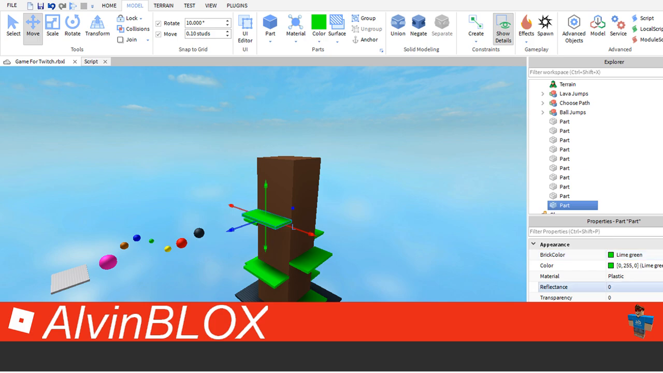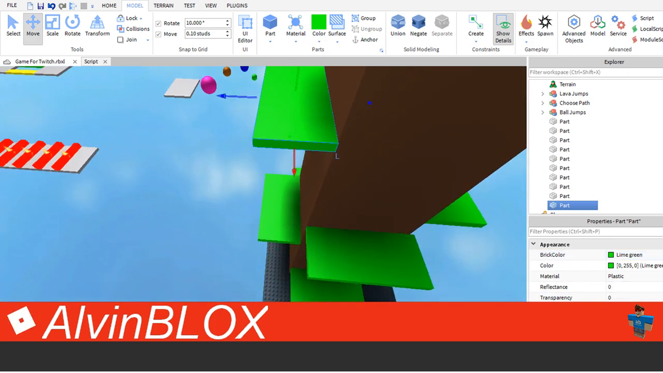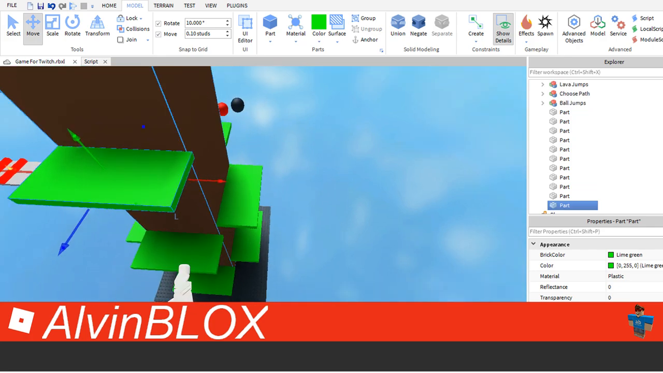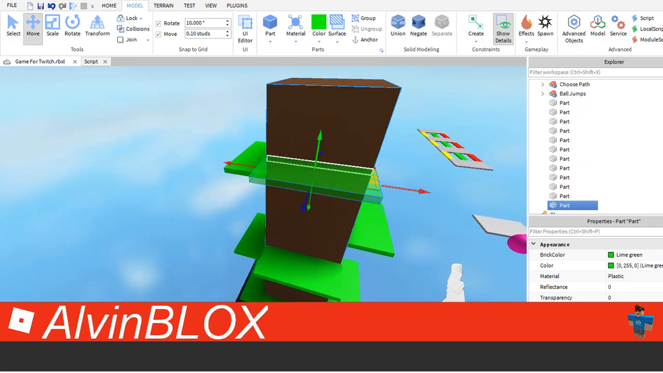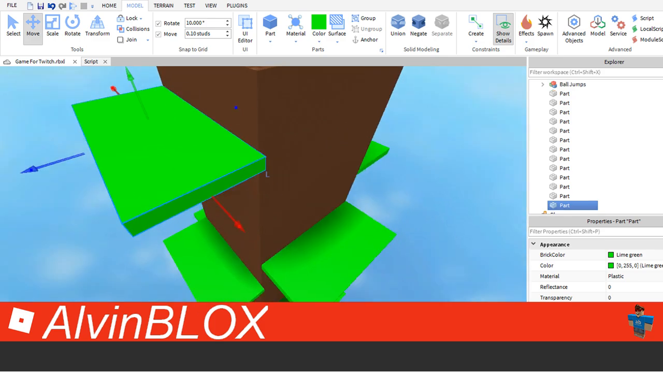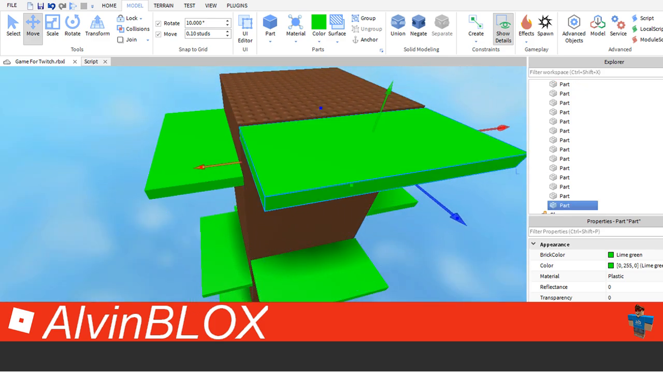Alright, here we go. So we're just going to keep duplicating the tree branches and moving up. I'm going to go a little bit quicker so that we can just fit more obstacles in. But you know where I'm going with this. There we go, we're at the top.